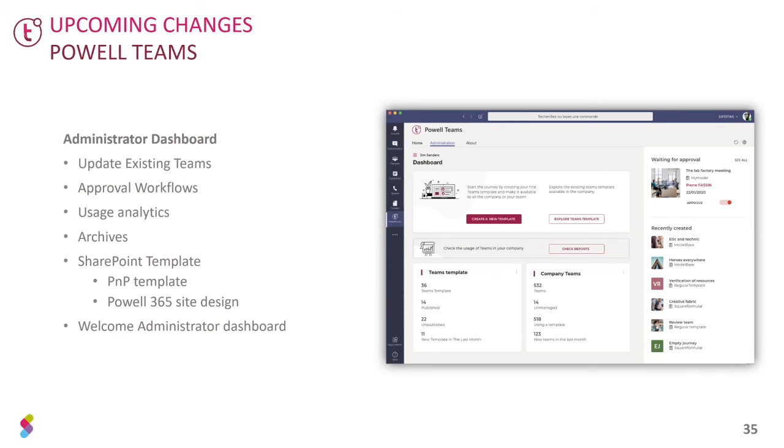And finally, like I mentioned before, the ability to leverage SharePoint templates through PNP templates or even the Power 365 site designs, basically. And finally, a nice welcome administrator dashboard, which is something that we don't have today. It's just the overview of all the templates, but tomorrow you'll have this nice dashboard with the pending approvals, the analytics, and so on, organized nicely.